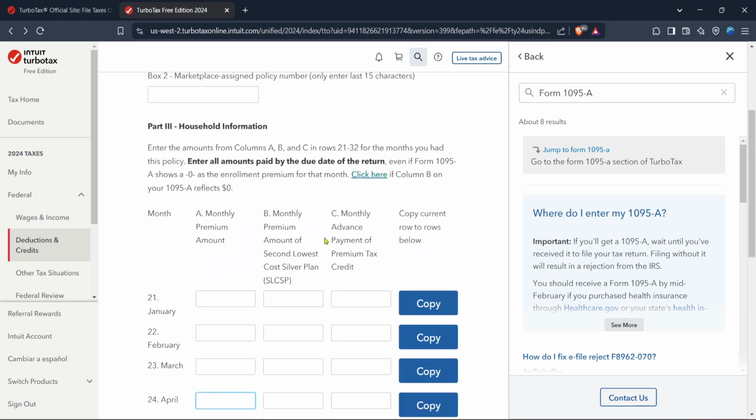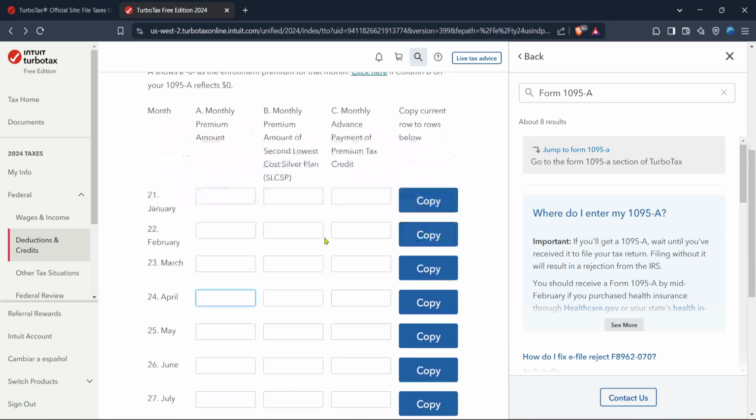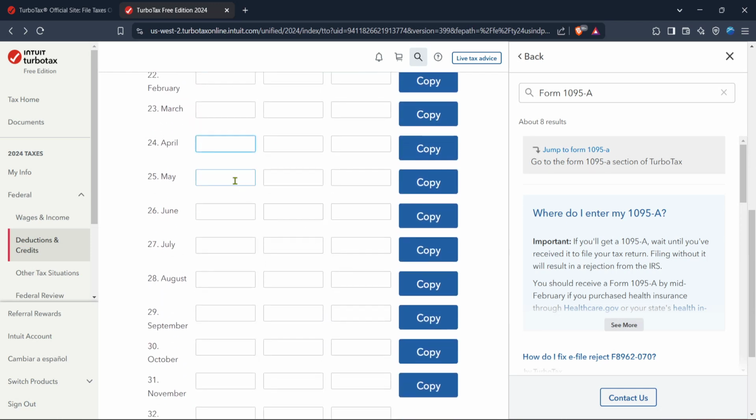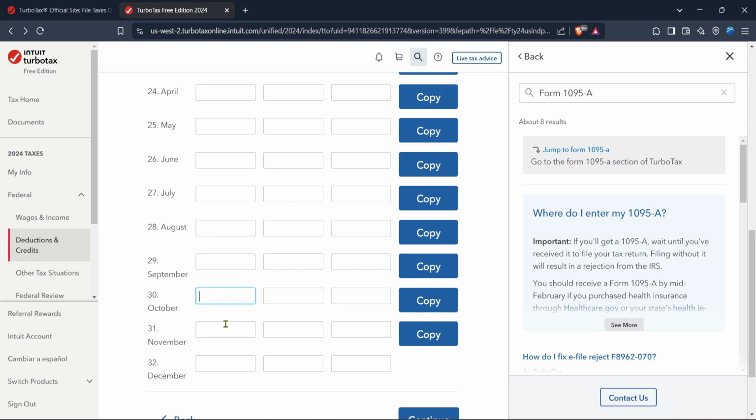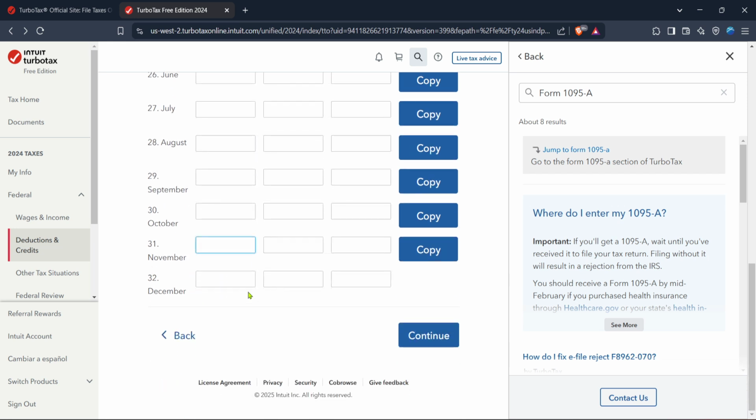Completing these steps will help rectify the F8962-070 rejection error, enabling you to move forward with filing your federal tax return successfully. Taking your time and being precise with each step can save you from future headaches. If you still encounter issues, consider reaching out to TurboTax support for assistance. They are equipped to help you resolve any persistent problems.